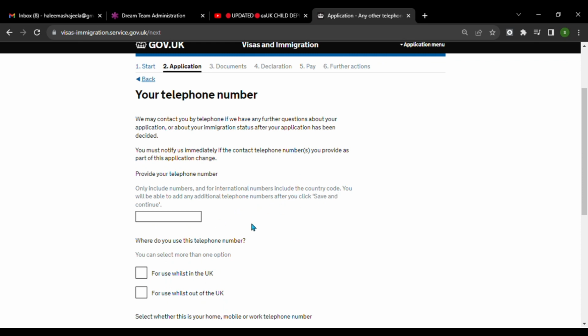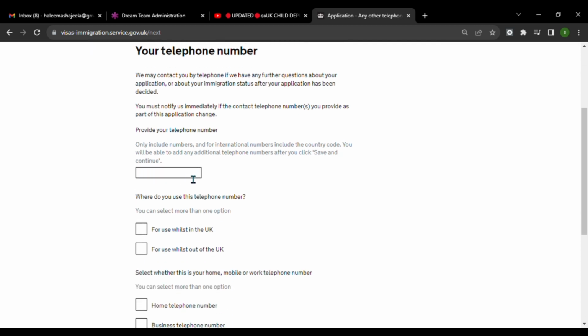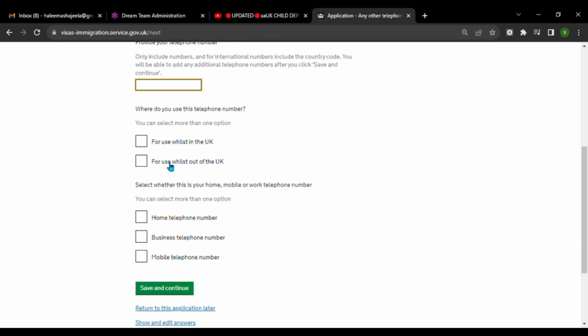Okay, so this telephone number: you must notify us immediately if the contact telephone number you provide as part of this application changes. You provide your telephone number, so we can provide the telephone number of ours. Okay, so I am providing my telephone number, and they are asking where you will use this telephone number while staying in the UK. Okay, so this is a mobile telephone number, so you can give your mobile number and save and continue.